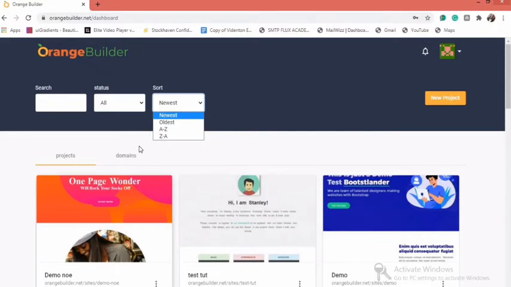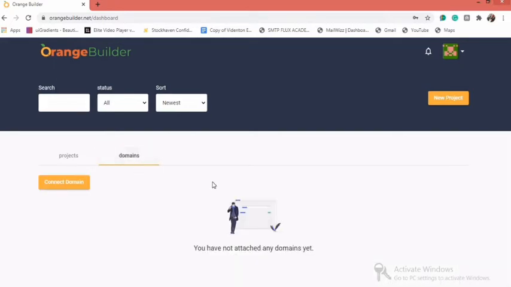Right here we can see we have the project option and the domain option. The project option shows the projects we already created, like I said before. The sites we already created are the projects, while the domains are the domains you attached or linked to your Orange Page Builder. This is an option that also exists here.